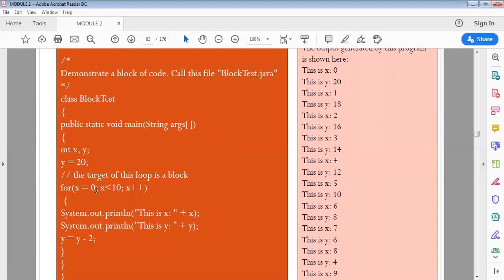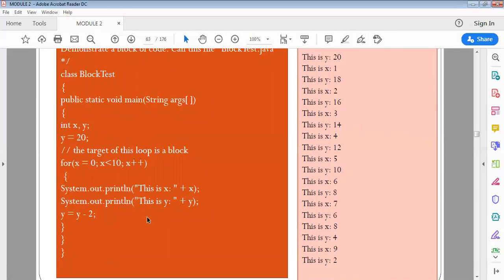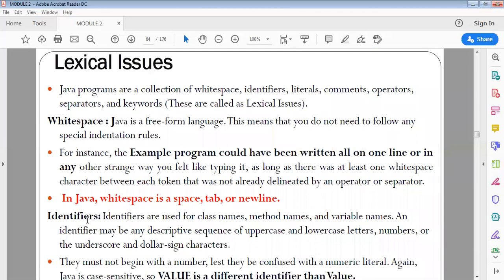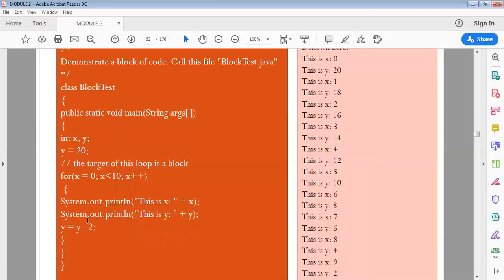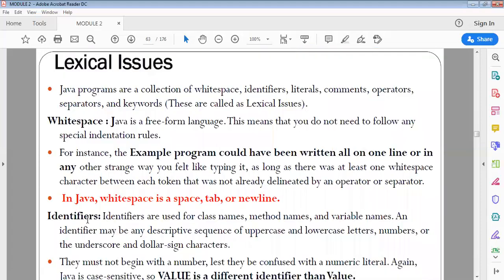So when x is incremented, you get the x value 1. But what is the y value? y decrements by 2. So first initially you will be getting 20. Next, as x increases up to 10, y decreases by 2. So you will be starting with 20. When you go to x equal to 9, y becomes 2. So that is the next concept, the use of for loops.